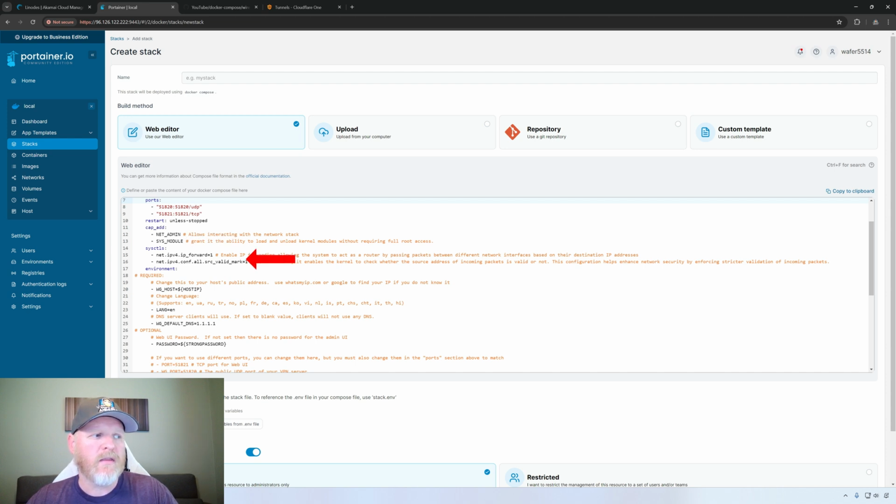The next one, the IP forward and the source valid mark = 1. The first one makes this act as basically a router. Your data packets are going to be coming into this container and then being routed back out. It's doing that because we want to be able to route all your network traffic through this. If we didn't have this set, your data would come in, but it wouldn't go anywhere.